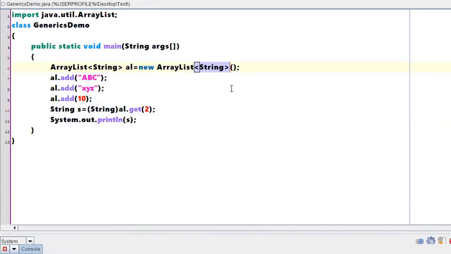Clear with the point? Am I achieving type safety when I'm using generics? Yes, you are not allowing a 10 to be added, right? Obviously, you are achieving type safety. Am I worried about the size of the array list now? No, I'm not worried about the size of the array list. How many elements you want to put? You can put them, and everything will be considered as an object. So whenever you come across these angular brackets, and within the angular brackets you have specified some type, this will be your generics.